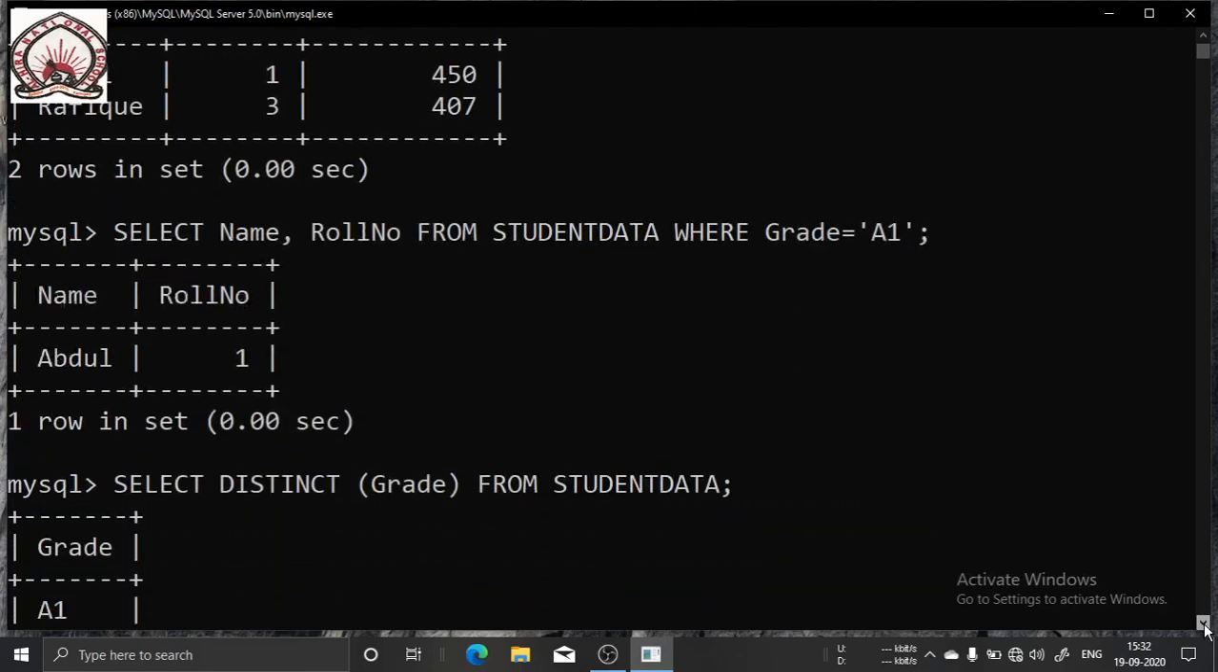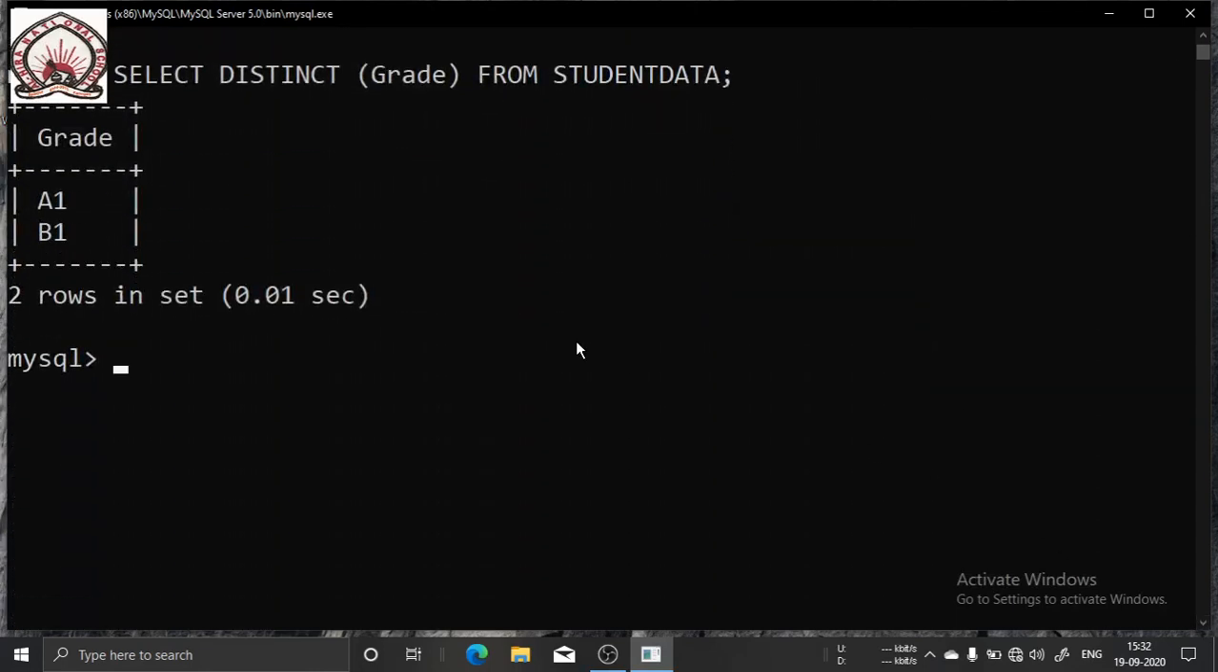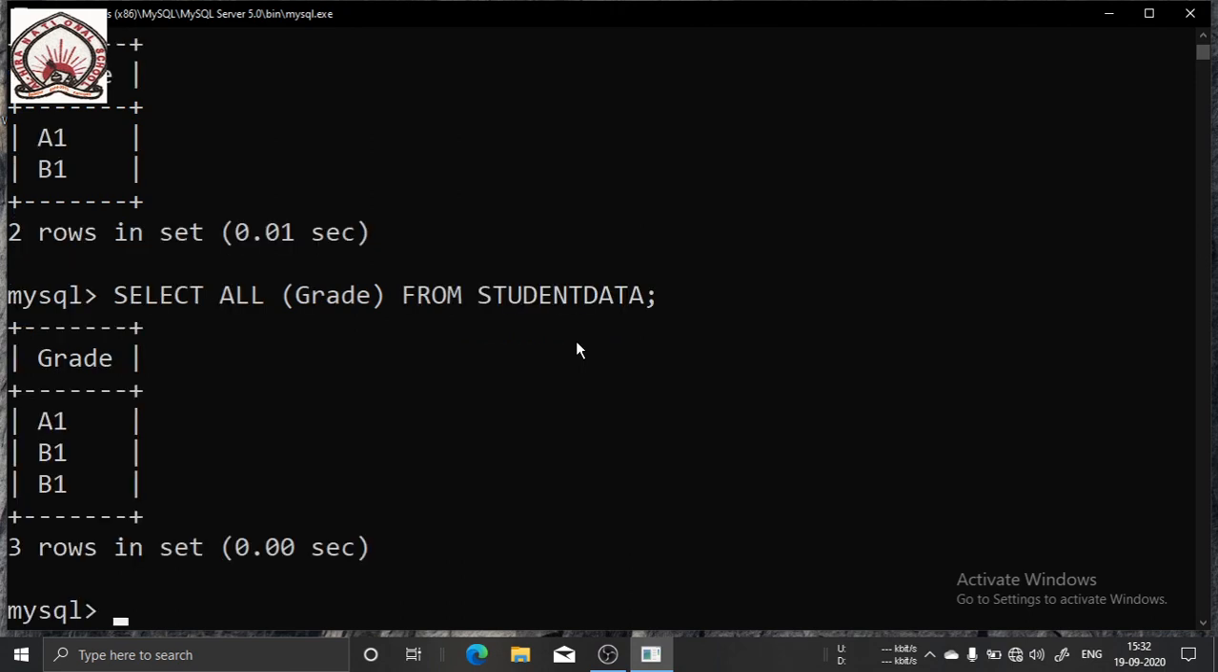So A1 and B1. If in place of distinct I give select all grade from student data, it will show all three grades. You can see A1, B1, B1, all the three grades.